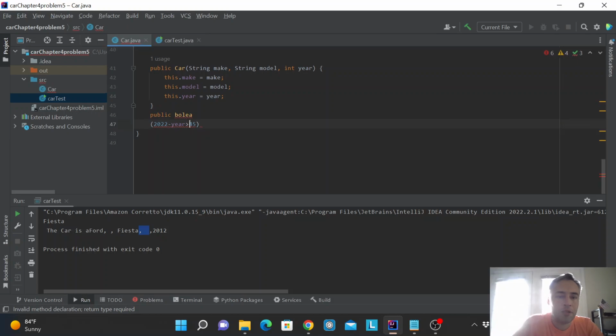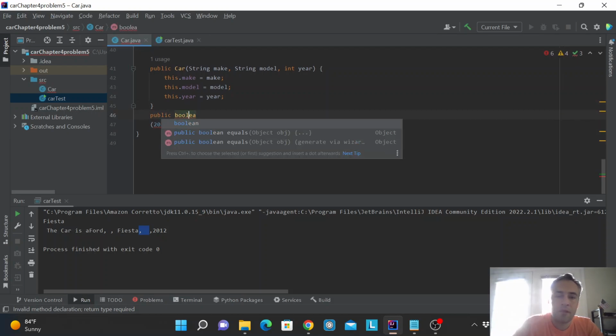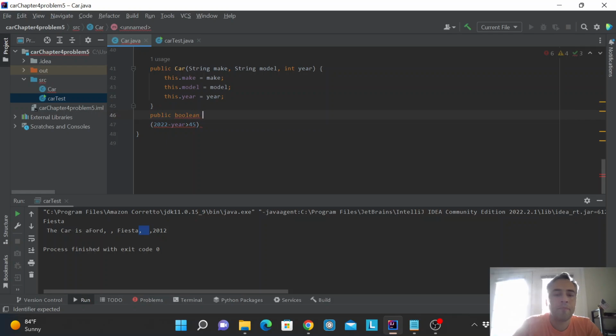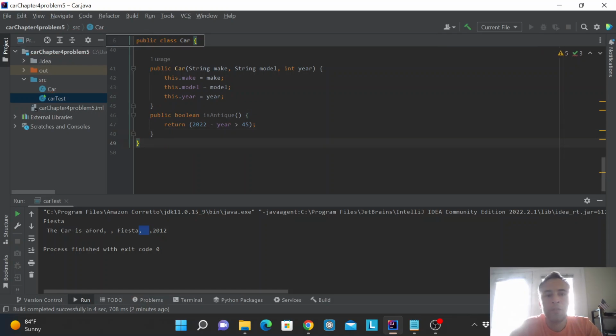Sorry, another O here. Boolean. The name of the method will be isAntique. And here we go. We should return something. We should return this value. So this will be calculated into true or false depending on whether or not this inequality is true. Alright, and we are missing a curly brace to close, and I think we're good to go.